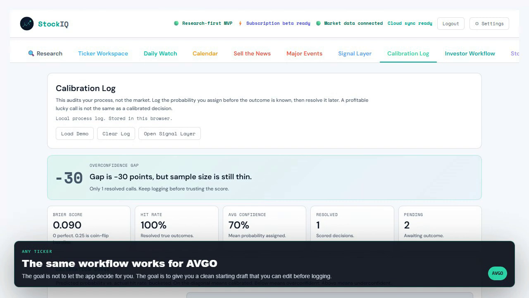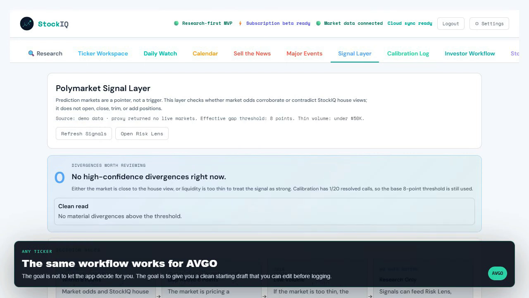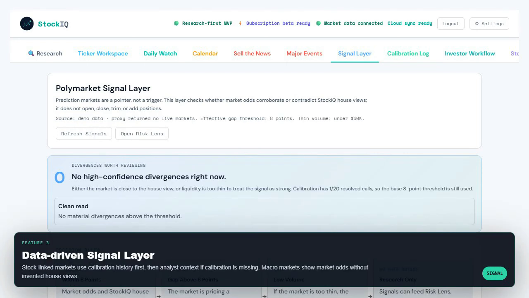The third feature is the data-driven signal layer. The signal layer compares external market odds with StockIQ's internal house view, but the house view is no longer a made-up number. For stock-linked markets, StockIQ first looks at your calibration history for that ticker. If you have logged NVDA decisions, the average confidence from those entries becomes part of the internal view. If there is no calibration history yet, StockIQ can fall back to analyst consensus context.